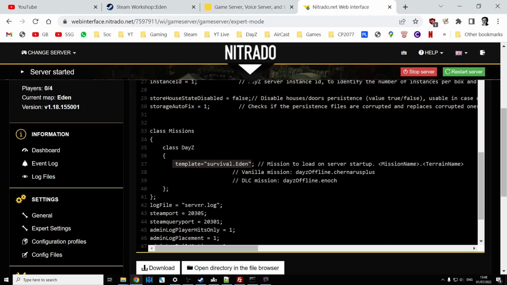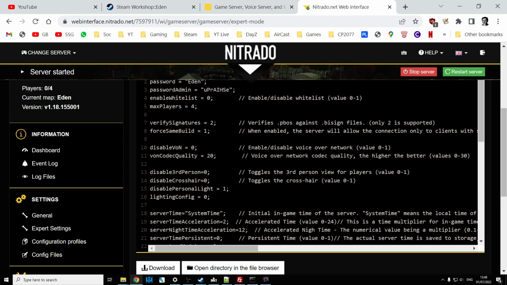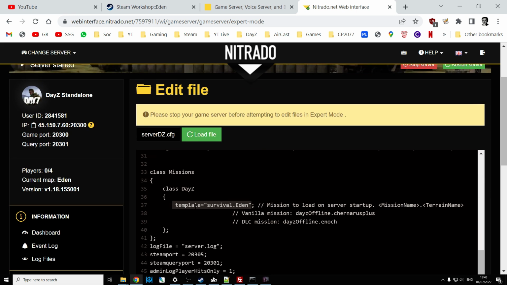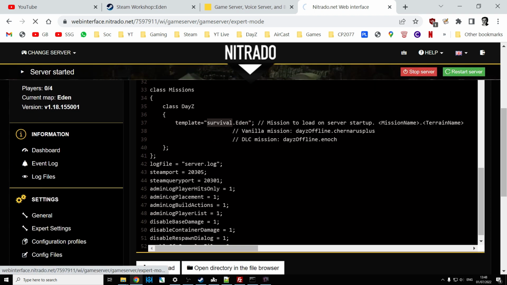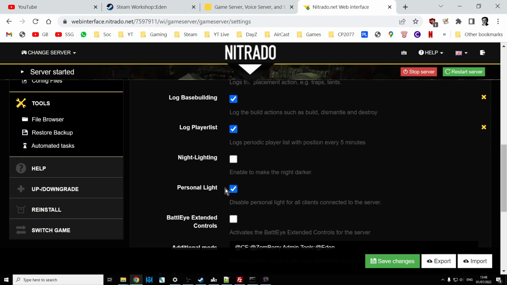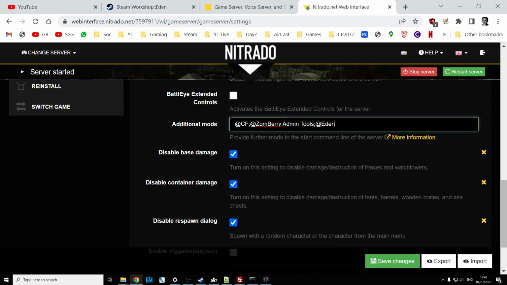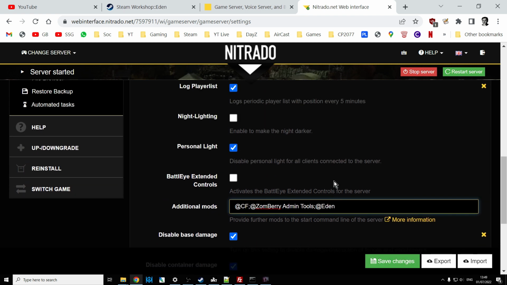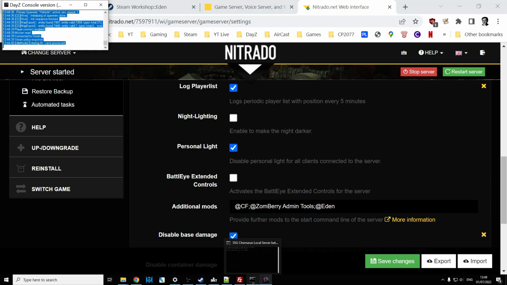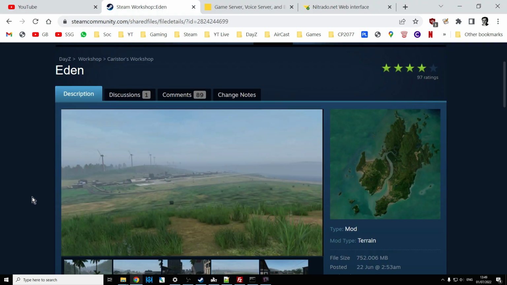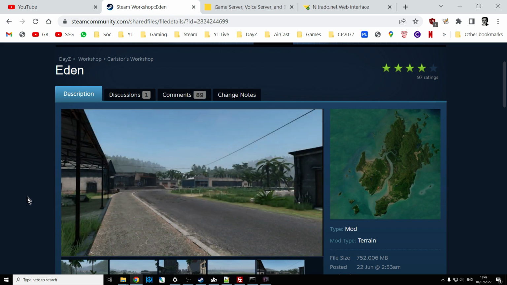So if we just go back to our server settings again, as you can see in the advanced settings, which is basically the serverdz.config, we've added survival.eden as the template. And in the general settings, we've added @Eden as the mod to start. Save all that, restart the server, and then you're good to go, really. And you'll be playing around on Eden, which is a fantastic mod, a fantastic map. Really looking forward to how the developers make the most of this.